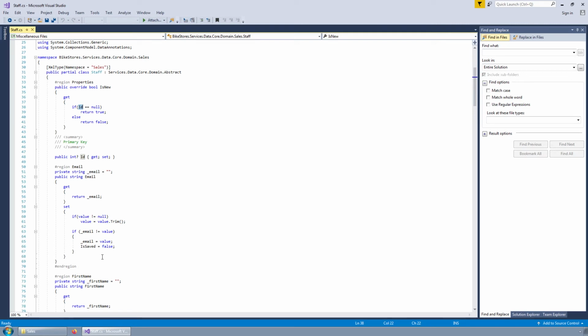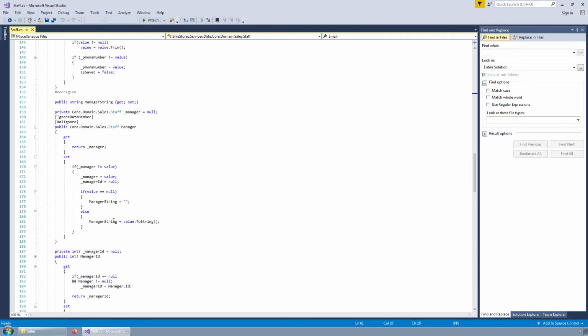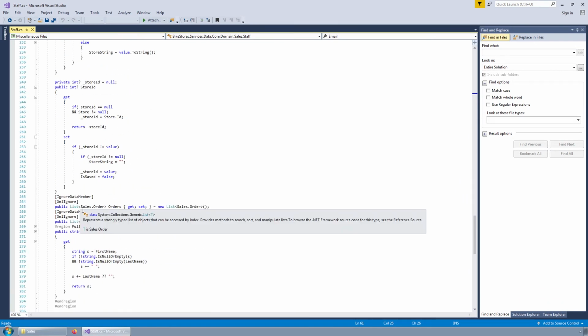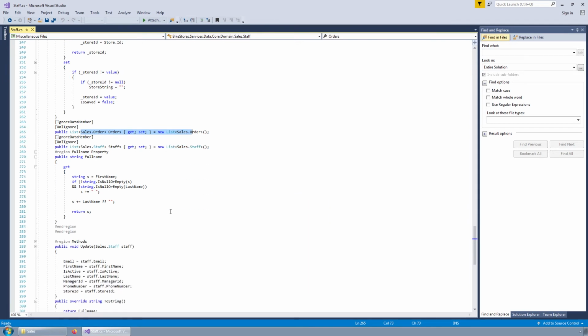Each property will have an isSaved set to false if the property is changed. String properties are trimmed before they're applied to the value. And this is the case for all strings. As you can see, there is a manager property here, so this is a parent property. These are children properties. And then we have some more interesting stuff here.